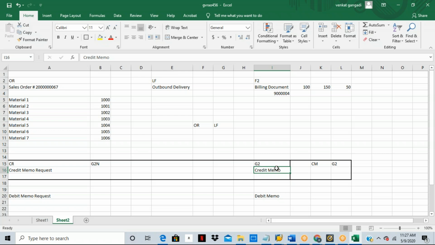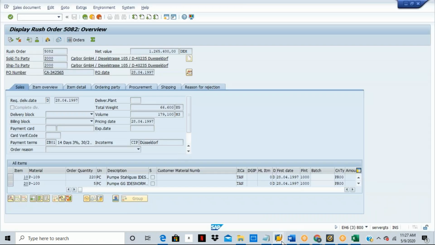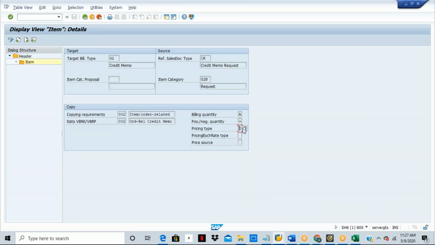But if you want to determine the price again directly in the billing document, then how does it happen? If you specify in the copy controls that the pricing type should not be copy from the source document, it has to be directly determined here. Then you can change it here.